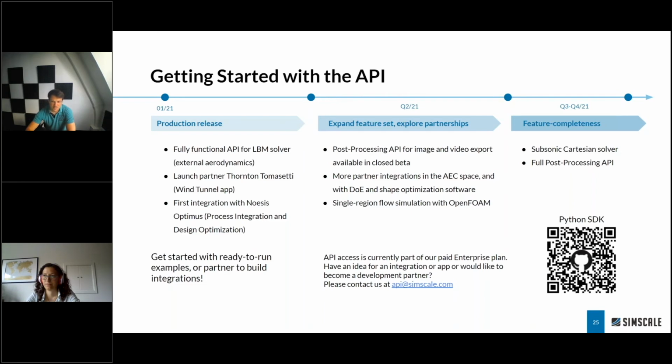So we still want to say, if you have an interesting idea for building an app or an integration, or if you want to become a development partner, please contact us. I'm sure we can work something out. We also put here the link to our Python SDK, so you can check out the code, look at the examples, and get an impression of what it actually looks like.